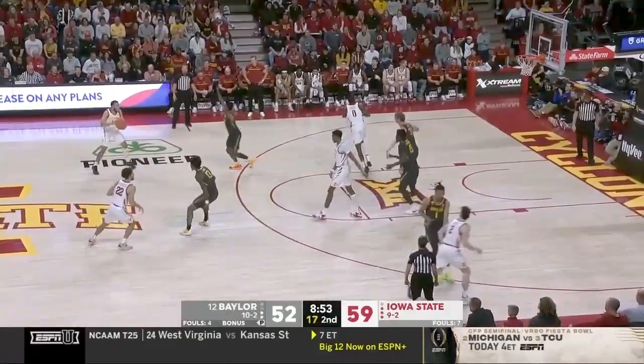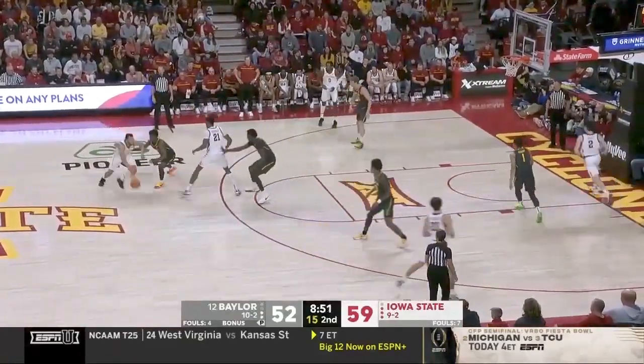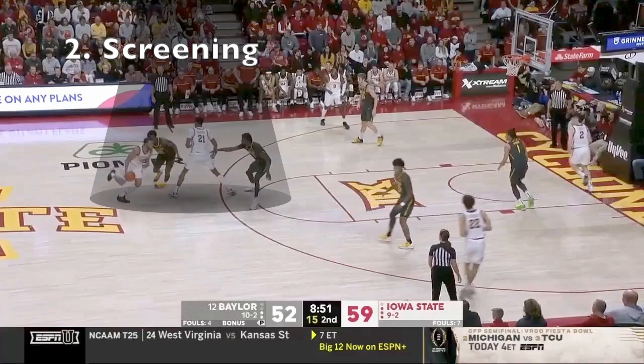The other way to create mismatches is by setting a ball screen. Really any type of screen, but a ball screen is what we're going to focus on.